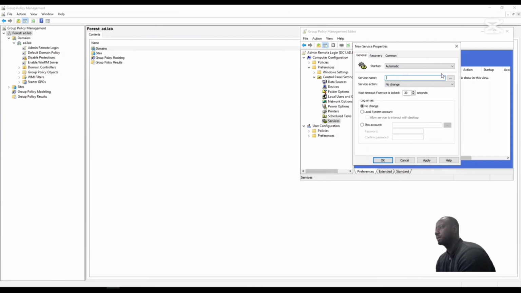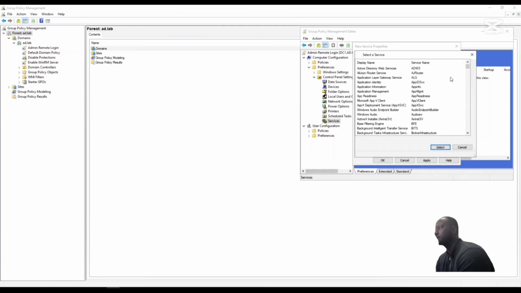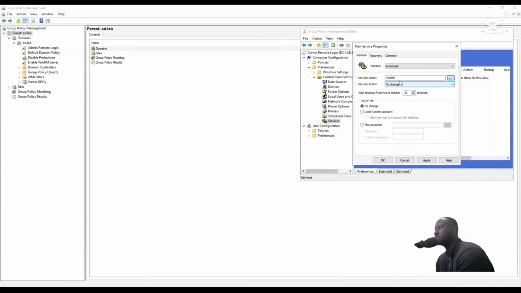Now service name, let's go to the three dots, and let's look for Windows, that's what we need. Nope. Windows management instruction. Okay, which is this one right here. Oh, Windows remote management, that's what we need. Manage Windows remote management. Okay, you select that one, and this is what we have here.